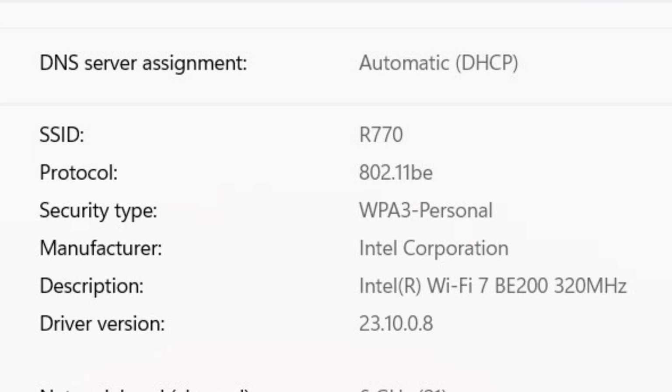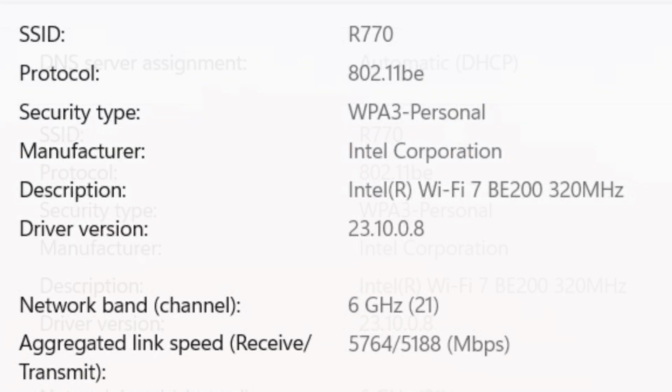Then I installed an Intel BE200 into my laptop. I'll post a link to that video here also. I was able to connect to the R770 at a link speed of over 5 gigabits at about a 10-foot distance. And you see here Windows 11 says it's an aggregate connection, so it's at least two interfaces.